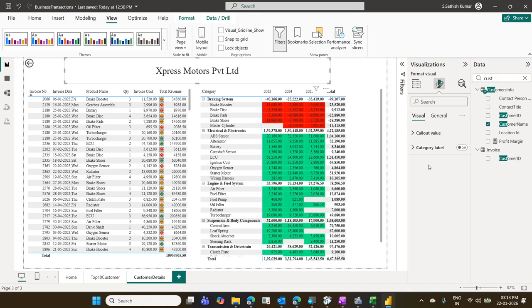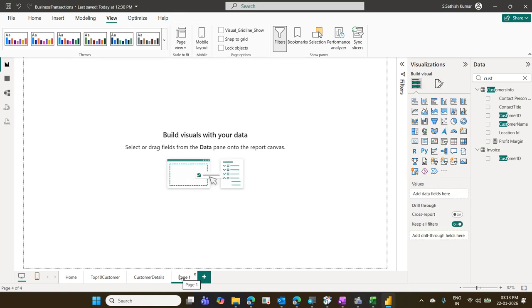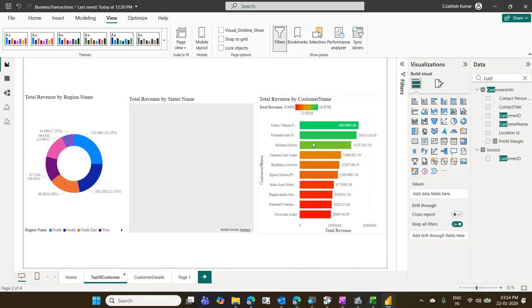We'll finish up this drill through before the break. We have less time. Okay. Let me insert one more page. We'll insert another page. Let us insert one more visual. Now, same drill through. What we did in the last session is, when I right click on a particular customer and go to the drill through, it shows only that particular customer's details.